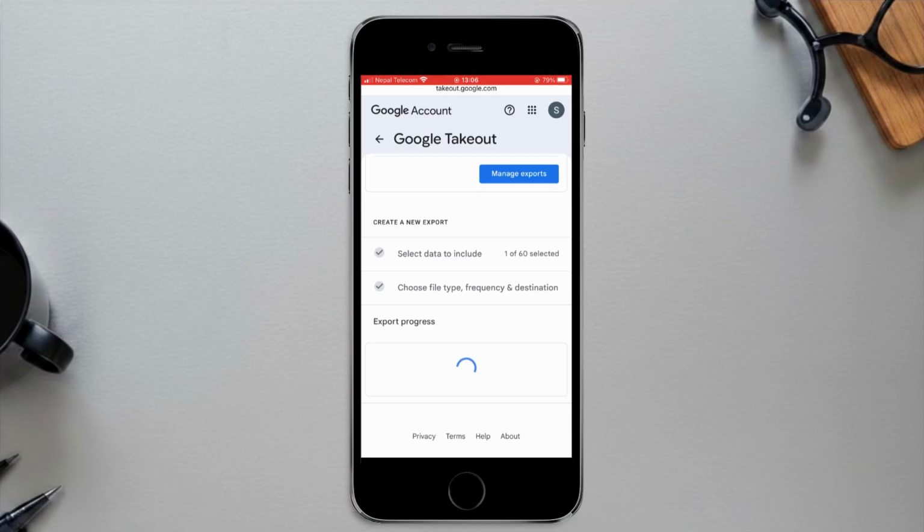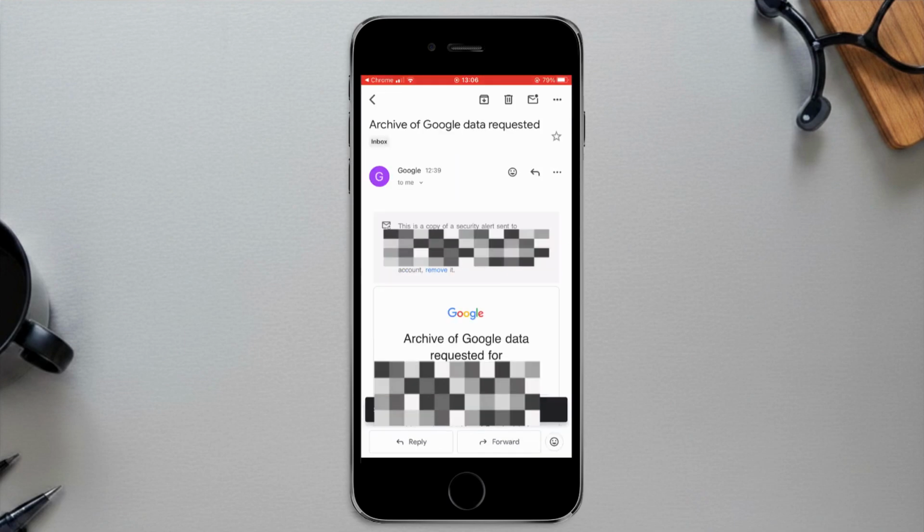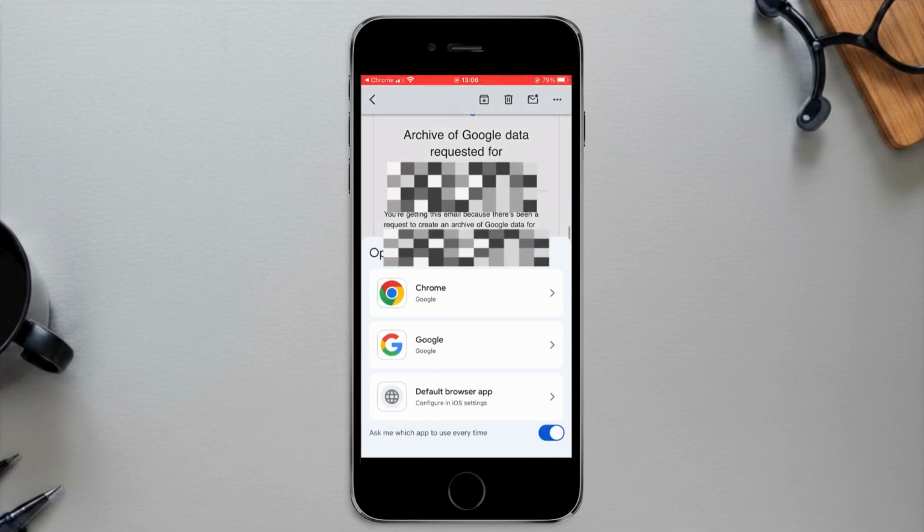Depending on the size of your account data, this process may take anywhere from a few minutes to several hours. You'll receive an email once your export is ready to download. After you receive the email, download the export file and open it.